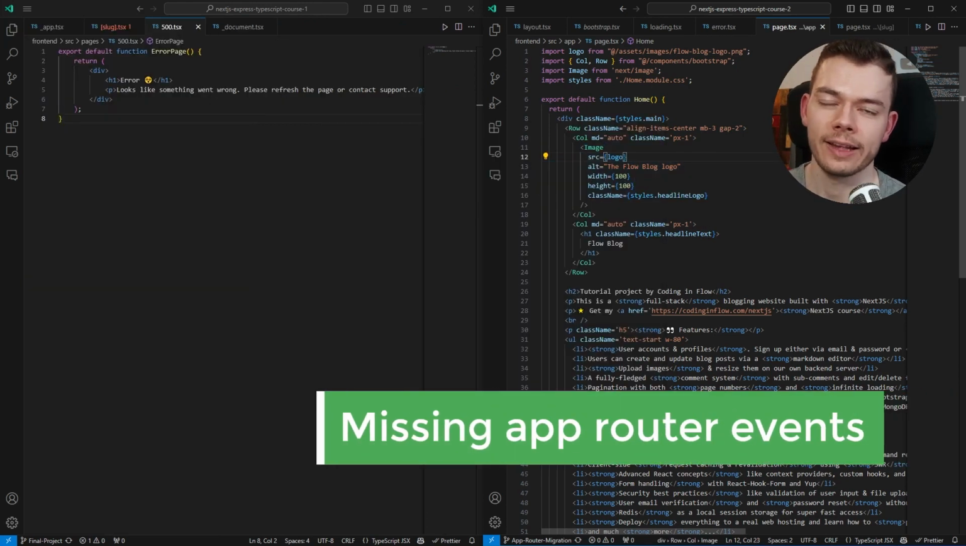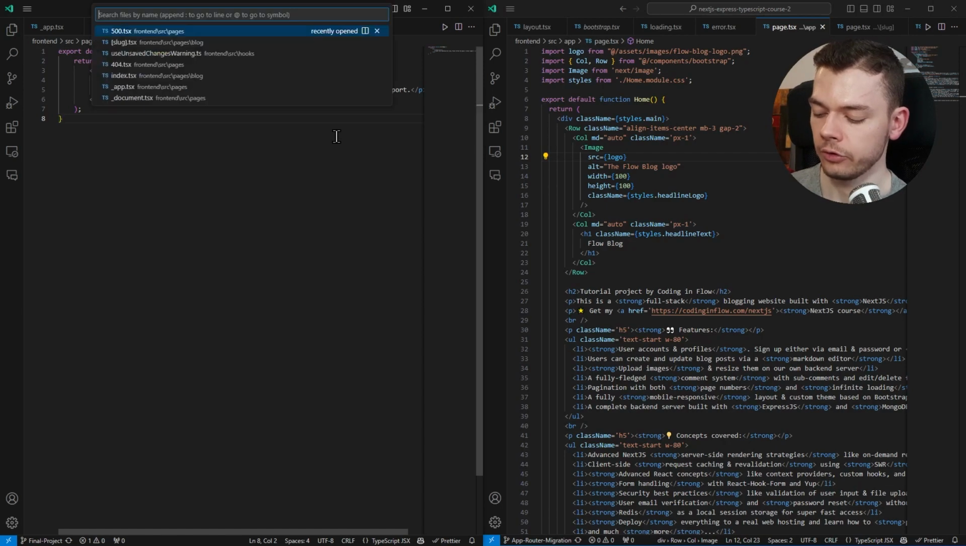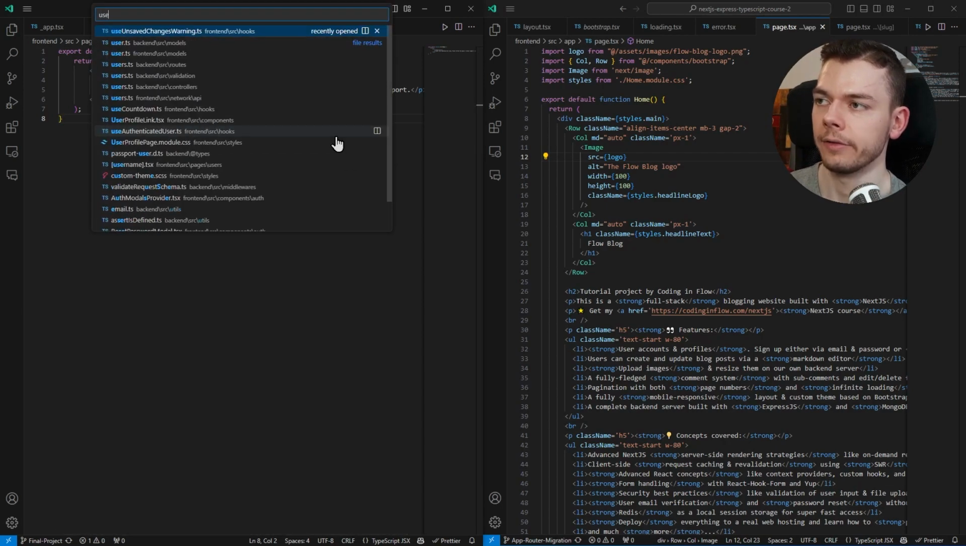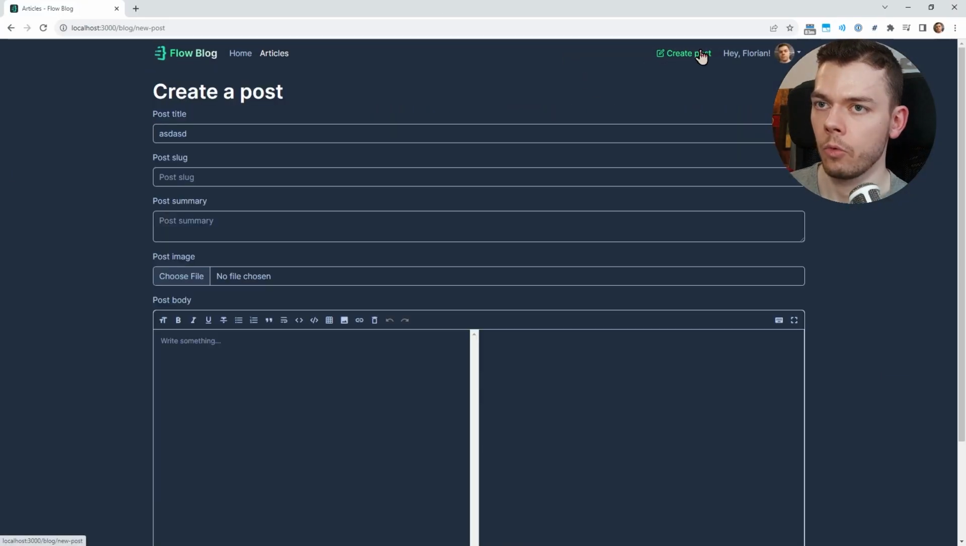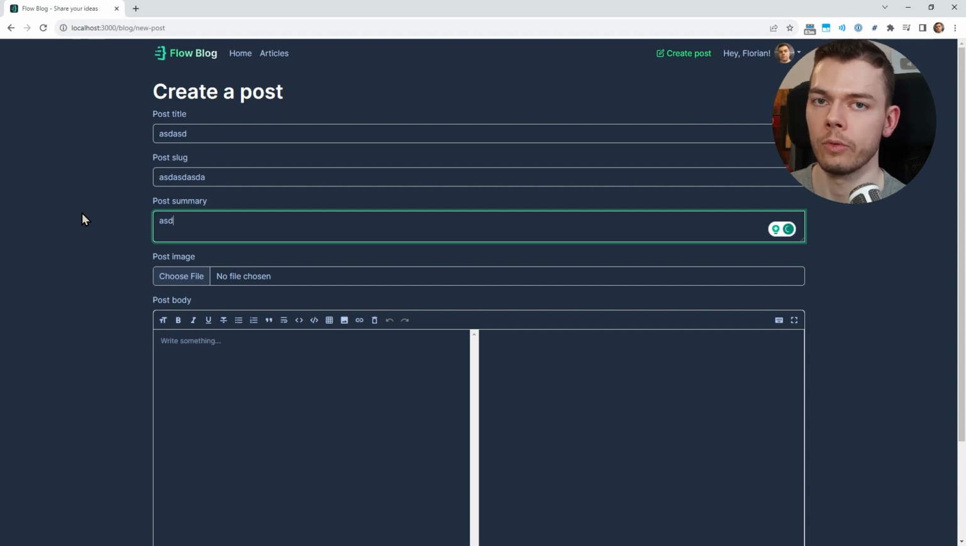But some features are still missing in the app router, and people often complain about this on GitHub. For example, in the pages directory, we had this use unsaved changes warning hook. This hook would show a warning when we have some input here and we try to refresh the page. Then it would say, hey, you have input, you will lose this when you refresh the page. And we also made this work when we navigated within the app via these links here.